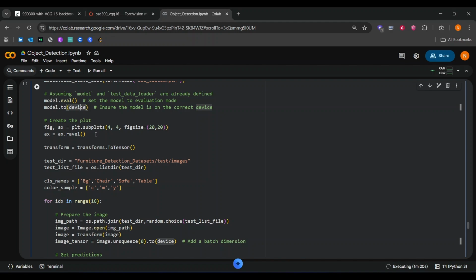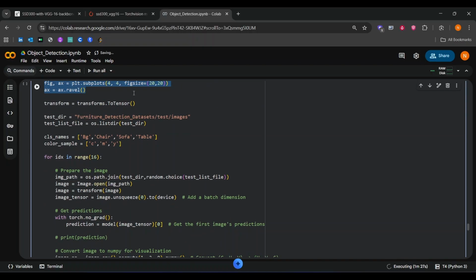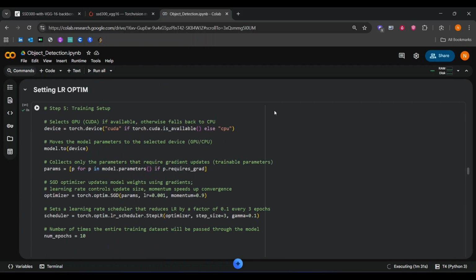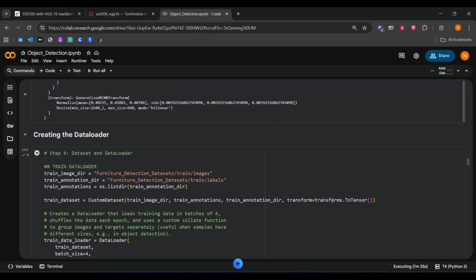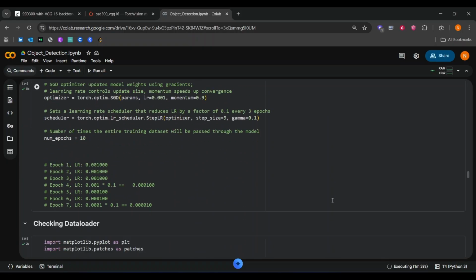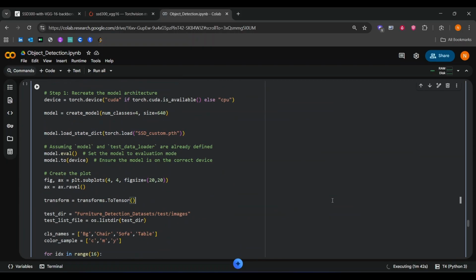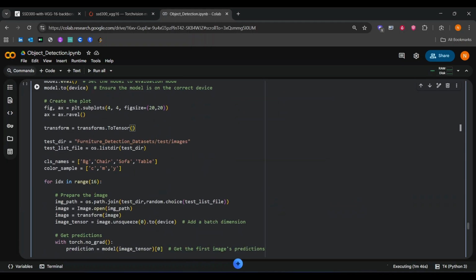For that we use the same thing. I have explained everything: just 4 rows and 4 columns, everything remains the same. Now transformation to tensor is required because before training we applied some transformation to the images, which is this one. It's important that during evaluation you apply the same transformation, otherwise it will throw an error. So that's why we have to apply the transformation to tensor.